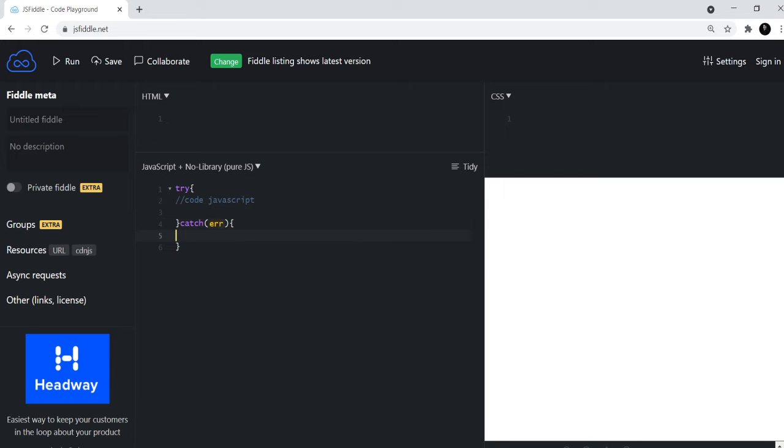For example, you could say console.log the error if you want to see the error, or you want to return an error or resolve an error. All of those things you could do here. So basically some code to handle the error, right? So this is the syntax. Basically this is how you write a try and catch block, and you can handle the errors in the catch block. So we'll look at 5 different types of errors in JavaScript.